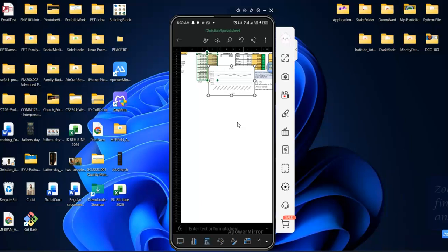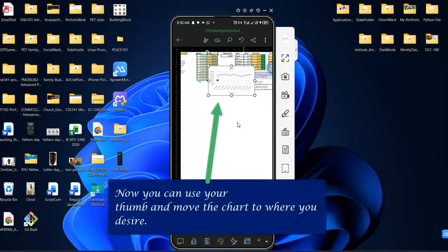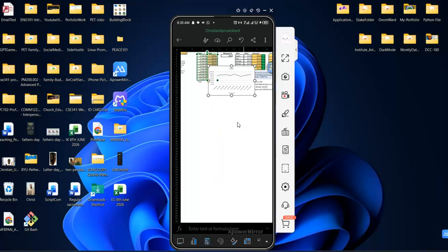I just zoom out, okay, so that I can move the chart. To move this chart, you can put your thumbs on it. Okay, put your thumbs on it steady, so that you can move the chart where you want it to be. So I want mine to be here. Okay, I want it to be there.